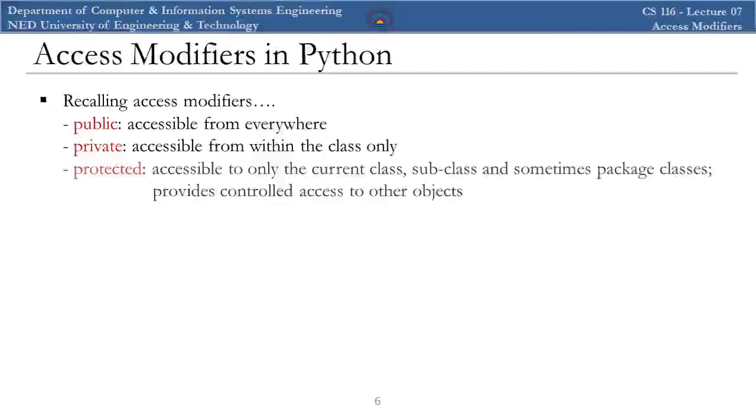Now, having discussed the use of underscores and name mangling concept, let's come to access modifiers. First, let me recap these access modifiers quickly for you. There are three access modifiers: public, private, and protected. If you are making an attribute or a method public, actually all methods and attributes are public by default. That means that they are accessible from everywhere.